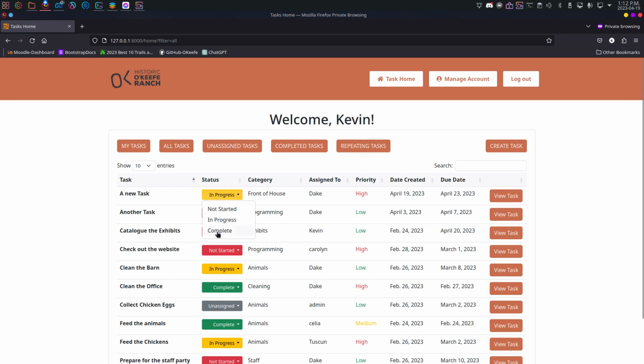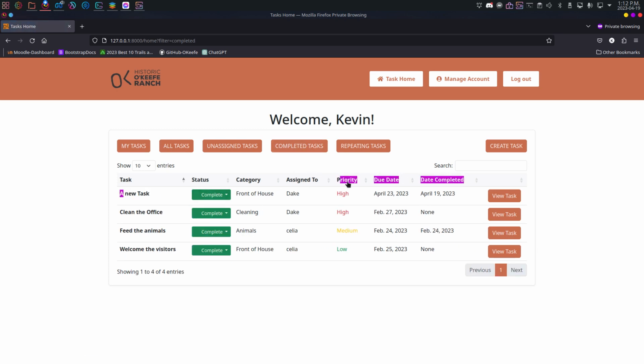And if we set the status to complete, we'll be able to see that it changes to complete. And if we refresh the page and go to completed tasks, we can see that a new task is now there. So all good. That is how you're able to use the task dashboard.